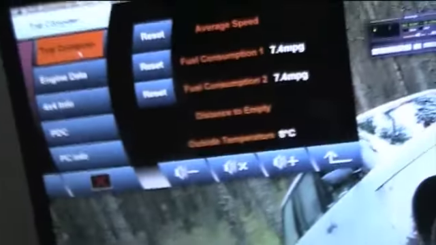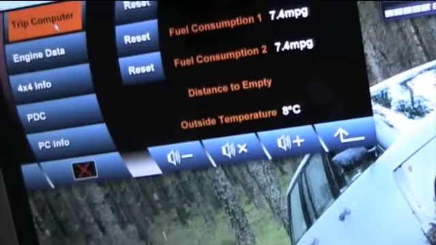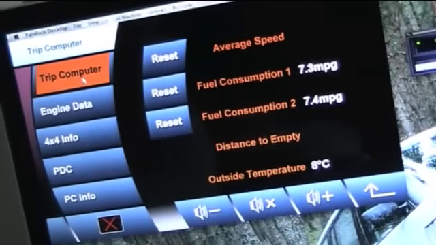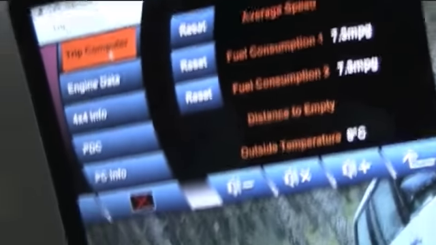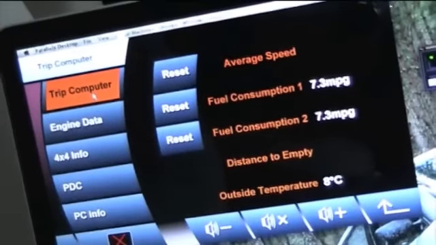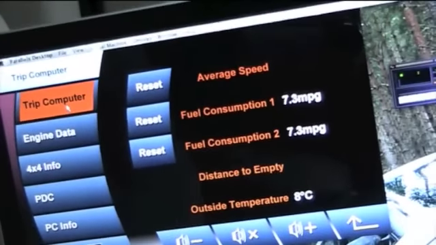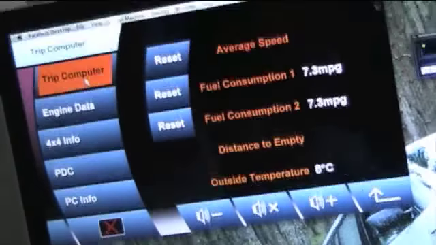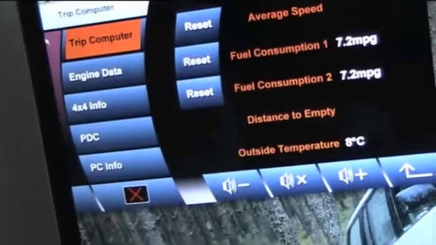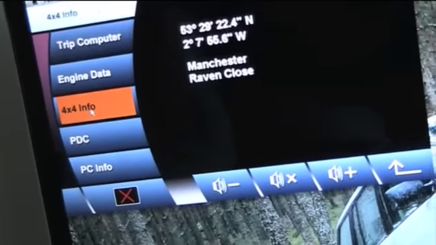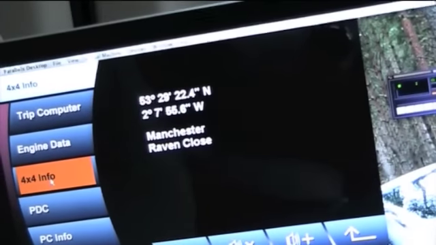Okay, so it's not the most economically good car in the world. Distance to empty has disappeared because I've stopped, so obviously you're not using any fuel. The temperature's dropping, it's getting colder here. 4x4 info, I've parked back up on the street.